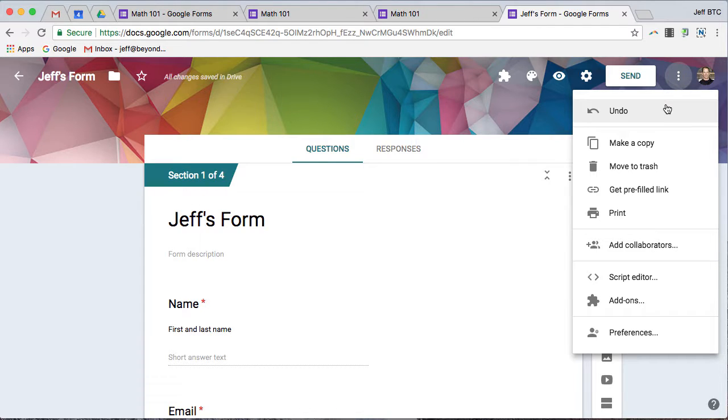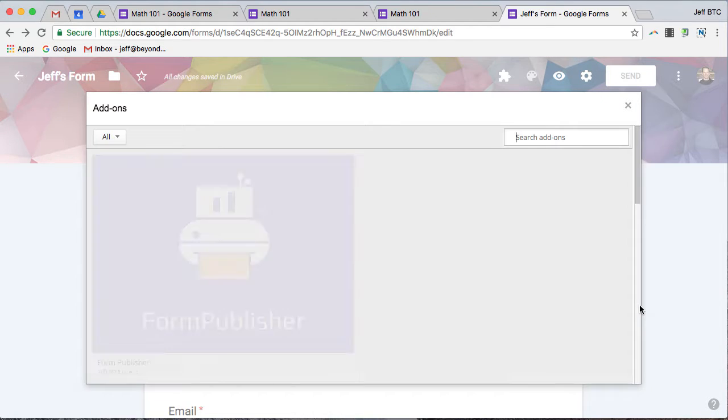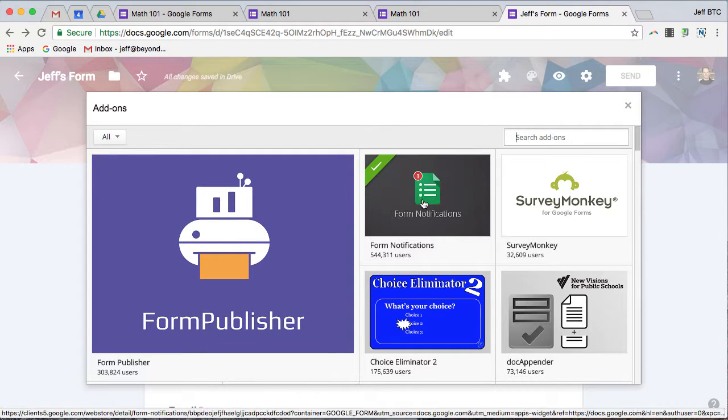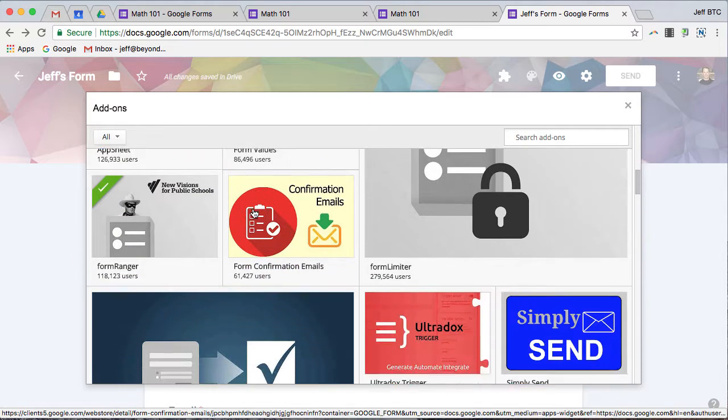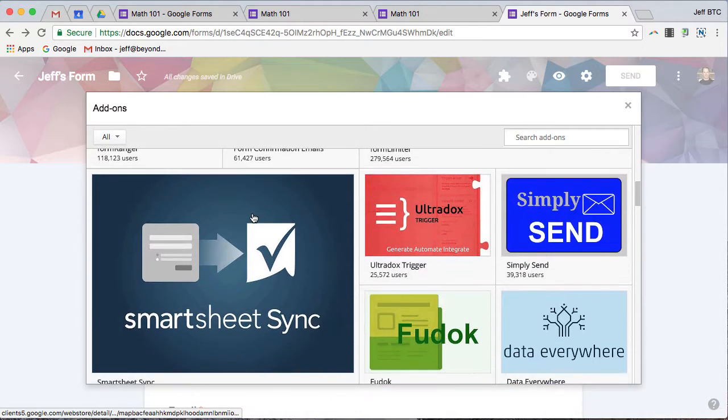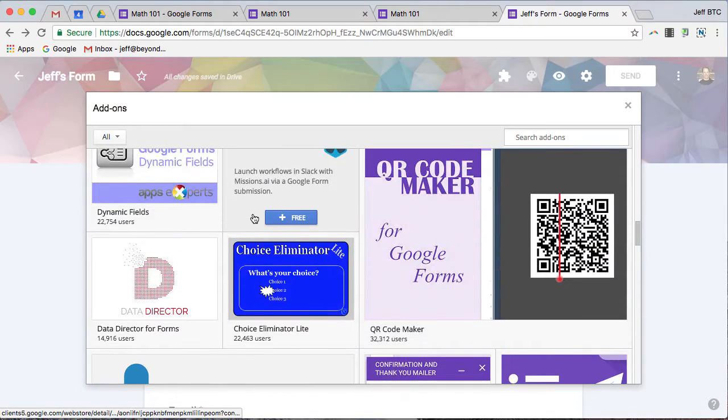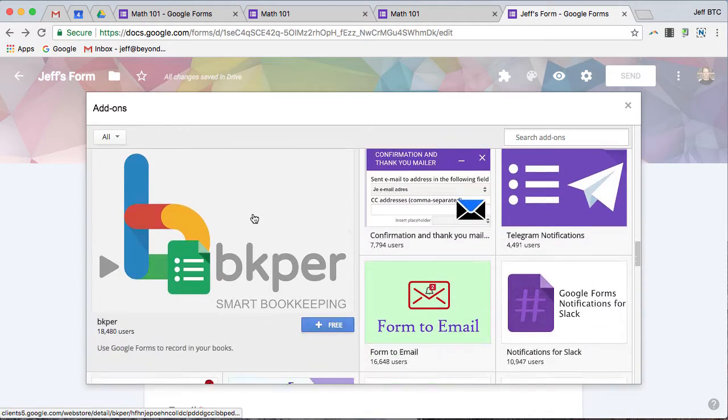And you notice that this is where we can find other stuff like make a copy, move to trash, print. This is how we share, we add collaborators. And down below here we have our add-ons. I'm going to click on add-ons, and that's going to take me to a similar looking panel that was similar to what we saw in the other tools. And again, you notice that I've got several different add-ons that I can choose from here.